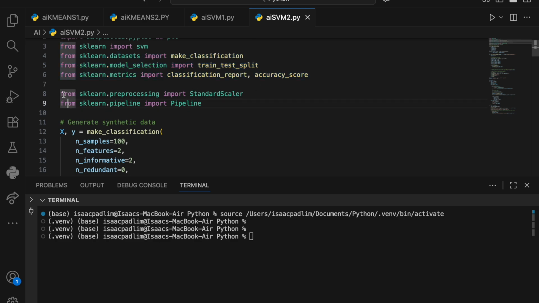Then we're going to import two more things from scikit-learn, preprocessing and pipeline. These two are for preprocessing. The standard scaler standardizes features so they all have the same scale, something that helps SVMs perform better. The pipeline allows me to combine both the scaler and the model in a single workflow.